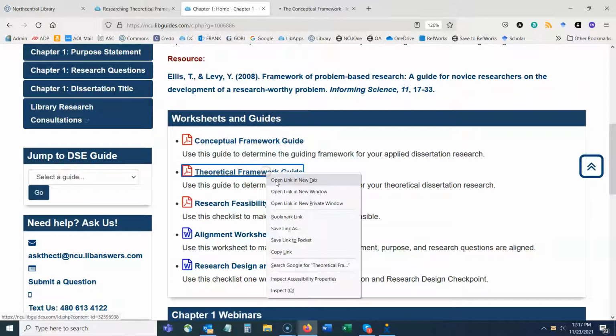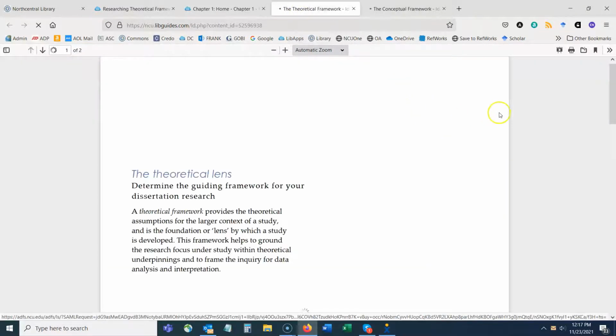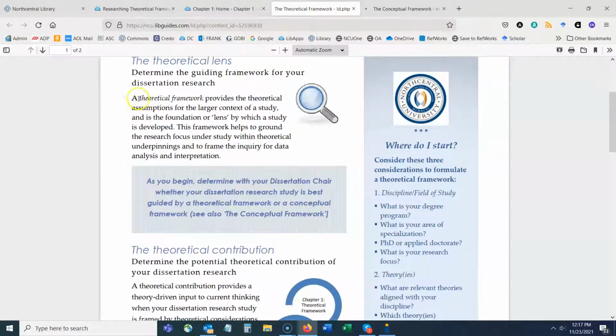So let's go ahead and open these up just a moment so we can take a look at these. And I'll start with the theoretical framework guide. A theoretical framework provides the theoretical assumptions for the larger context of a study and is the foundation or lens by which a study is developed.